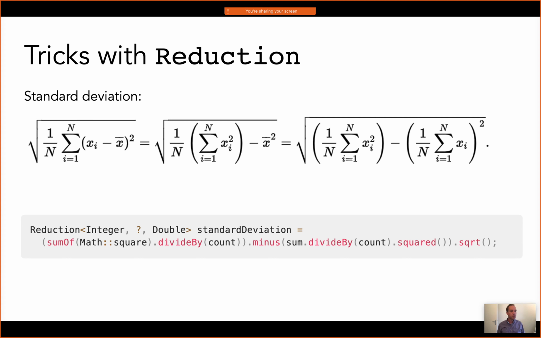So this is the definition of the standard deviation. And I can express this beautifully in Java as a reduction. And it reads almost as if I was just telling it to you, right? It's the sum of the square divided by the count, minus the sum divided by the count squared, and then the square root of that. So I don't think you can get it any more concise than this. So I don't have time, unfortunately, to walk you through an implementation, but I can sketch the implementation so that you get a sense of how to implement this.